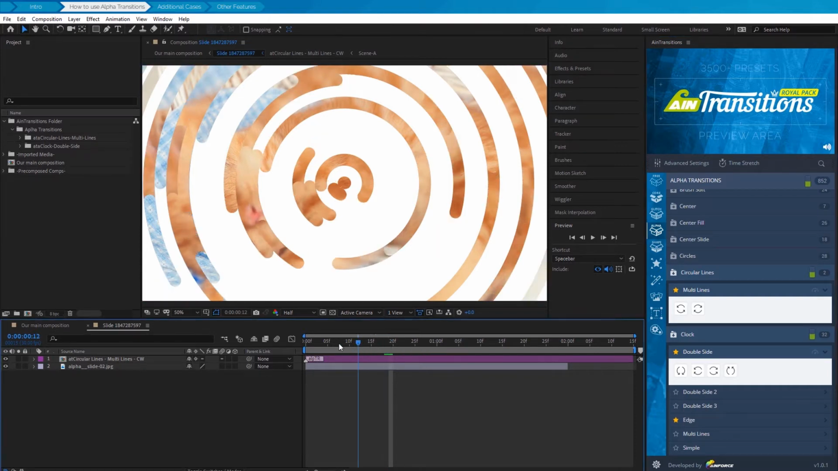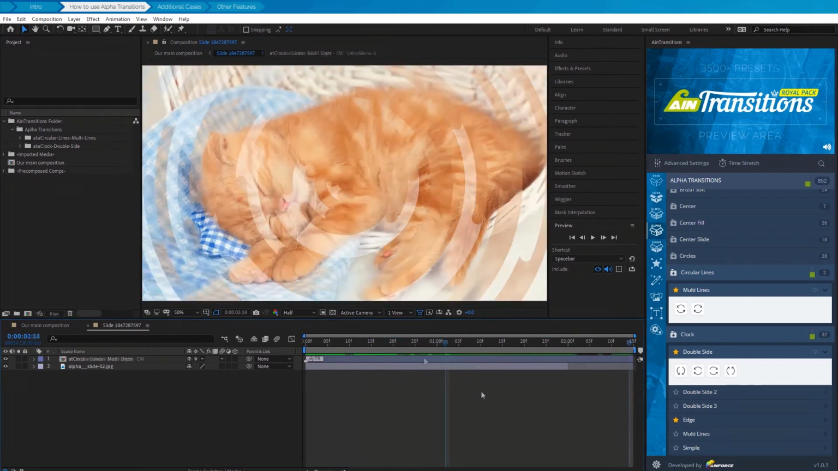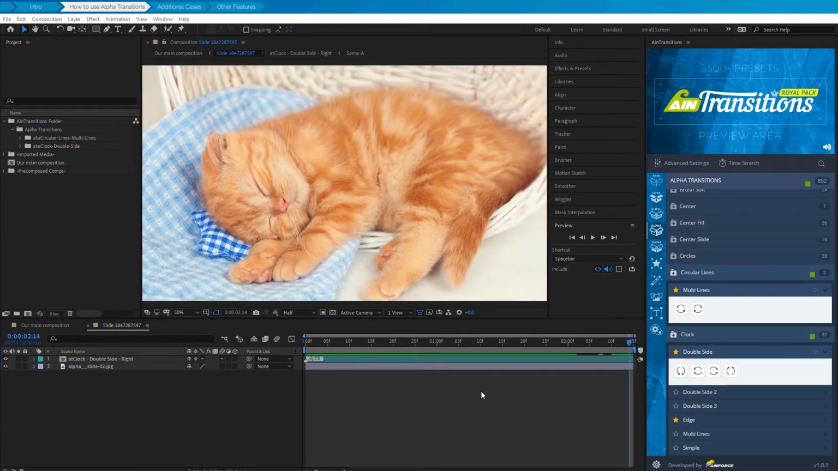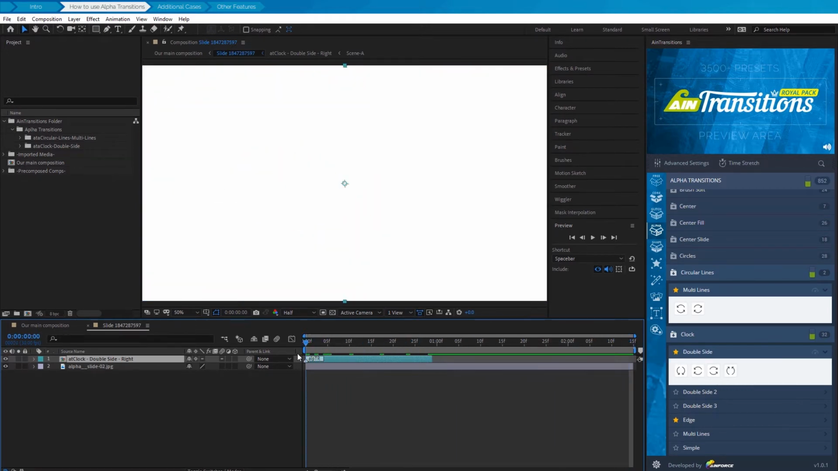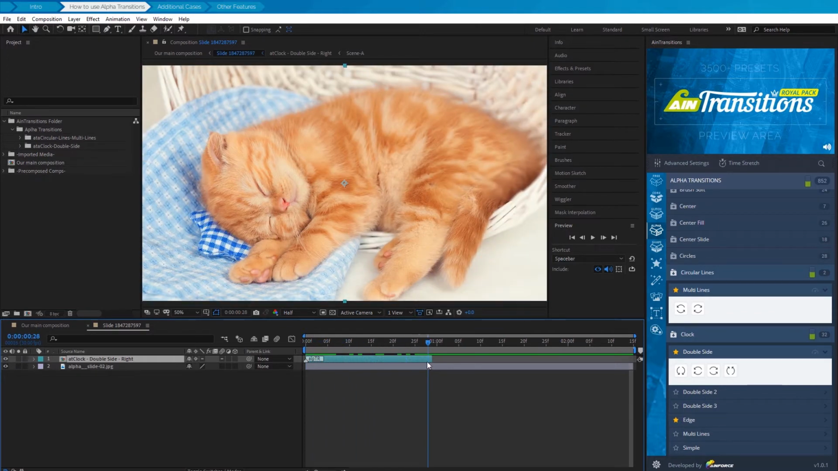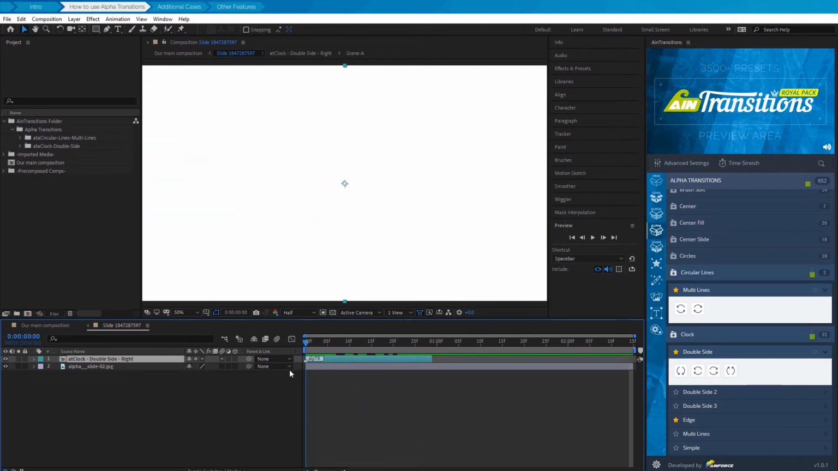Alpha transition speed can also be adjusted to be faster or slower. To do this, you just need to change the out point. Let's check it in action. So move the layer's out point to the left. As you can see, the transition has become faster.